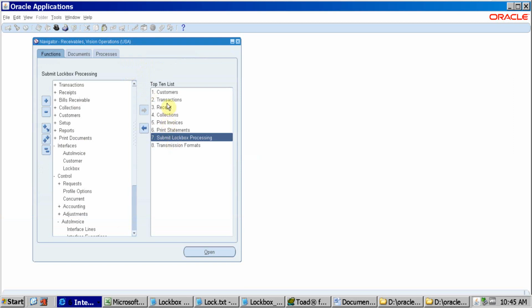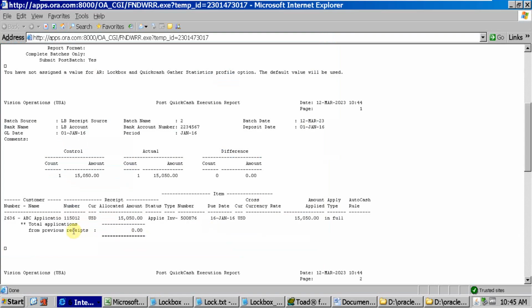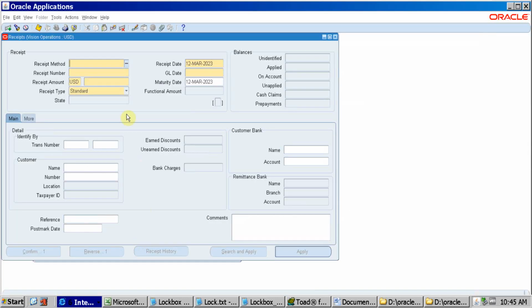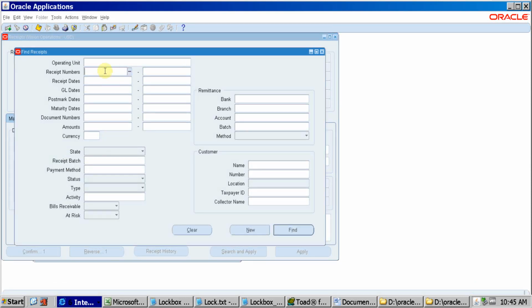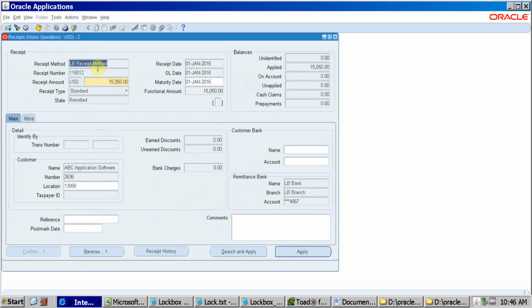We have now our receipt number. What is the receipt number? So this is our record. We will open this one. If you see, this is our receipt method, this is our receipt number, this is our receipt amount, and this is our customer and remittance details. This is applied, and this is the receipt date.